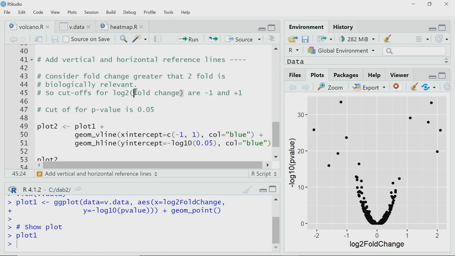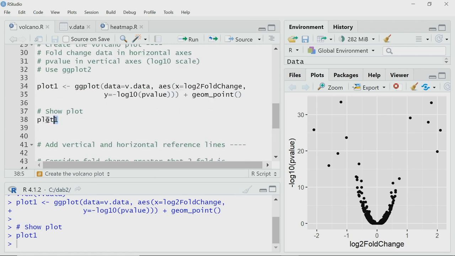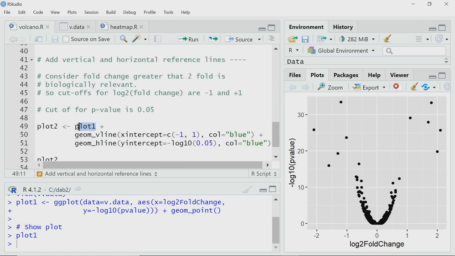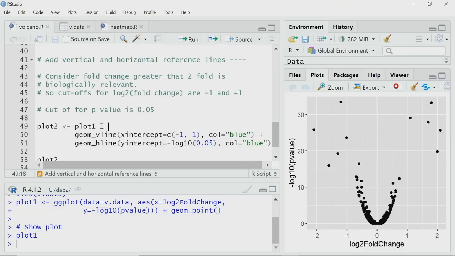So my cutoff in the horizontal axis is minus 1 and plus 1, whereas in the vertical axis the cutoff is 0.05. So I am taking the plot 1. If you remember, we have created the plot 1 object here, which is shown here in the plot tab. Now I will take that plot 1, and on that I will add two vertical lines and one horizontal line. And in ggplot it is very easy to do by simply adding a plus symbol.